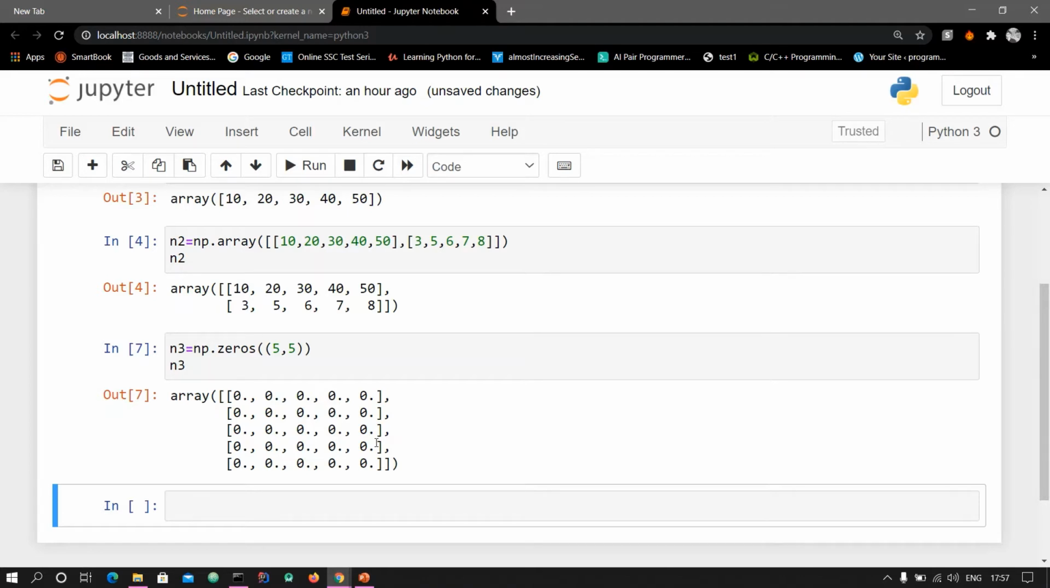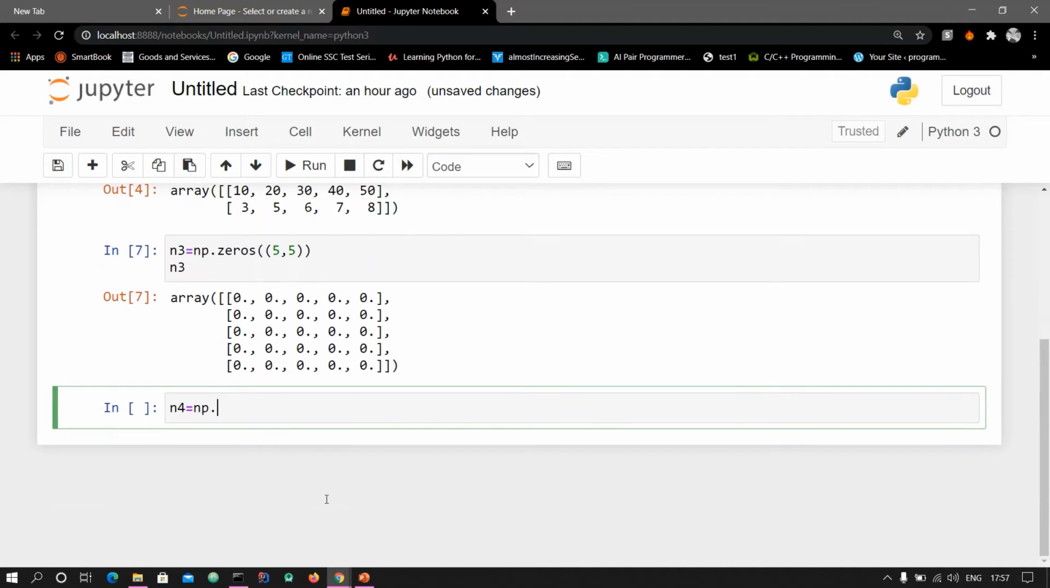Now suppose we want a matrix with the same number of elements. Here we have the zeros matrix. Now we want a full matrix of a particular element. So we use n4 equals np.full.